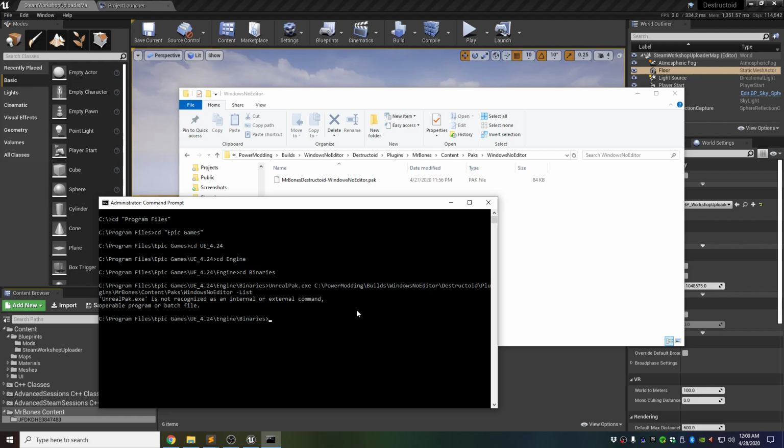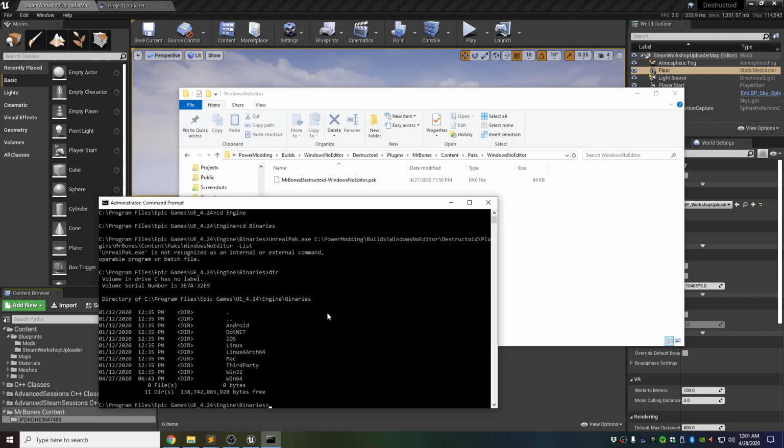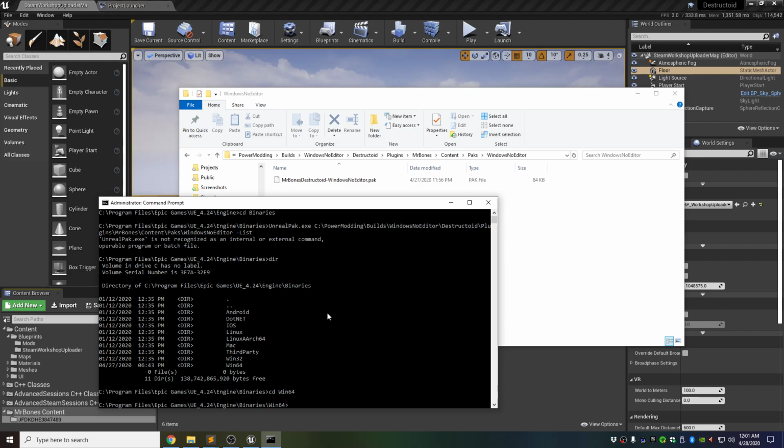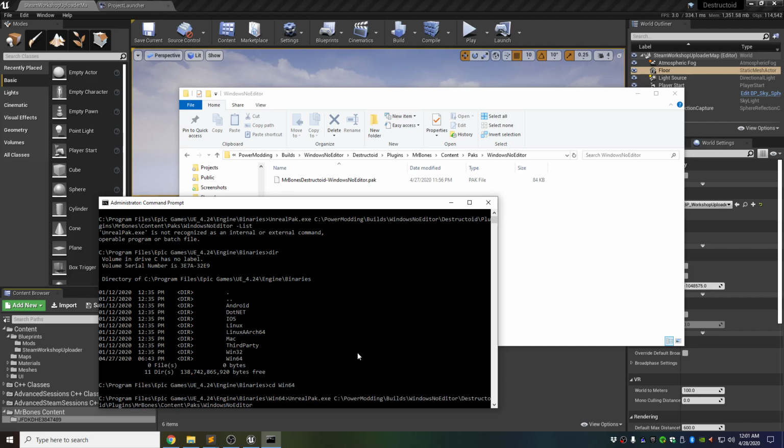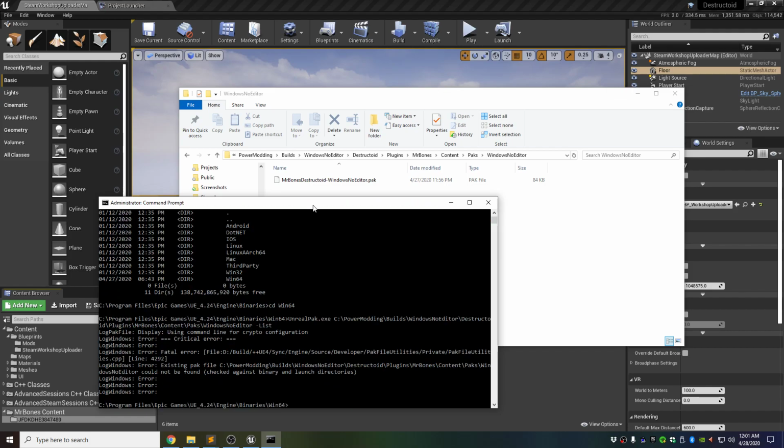I wonder what I messed up there. I forgot to go into one more directory. So cd Win64, that's where we want to be. Now from here, let's try that again. So UnrealPak.exe, paste our path, and then list out the contents of that pack folder. So it's doing that now.